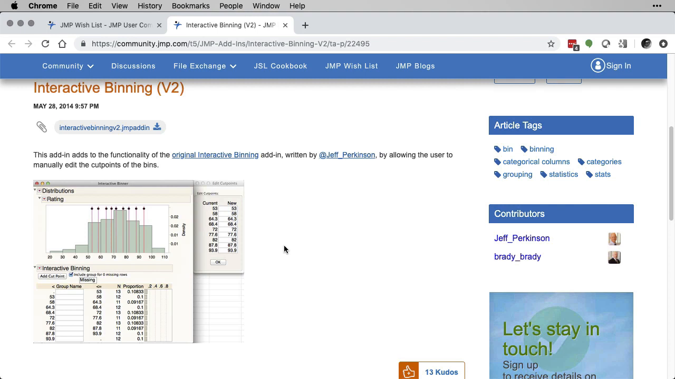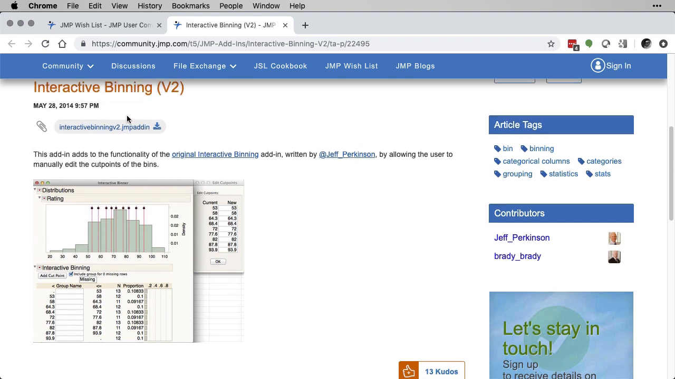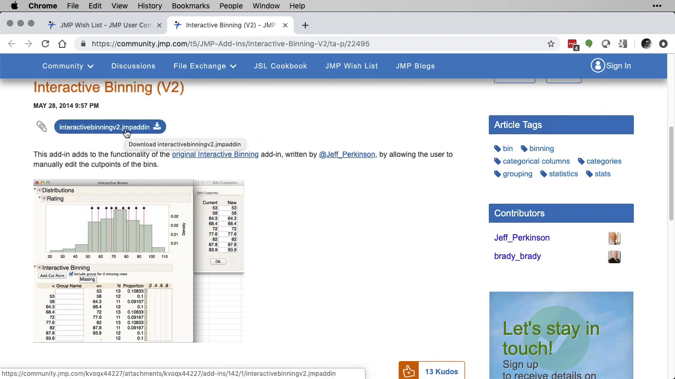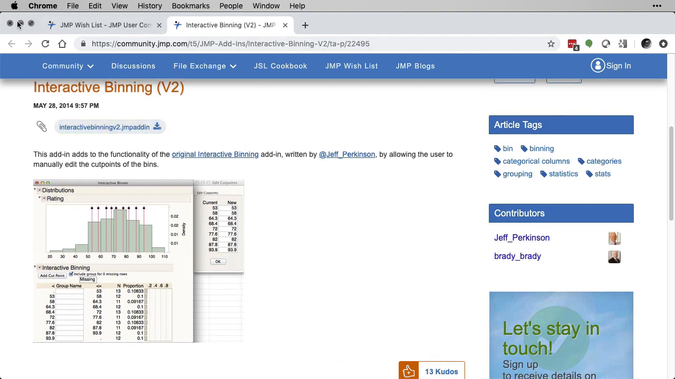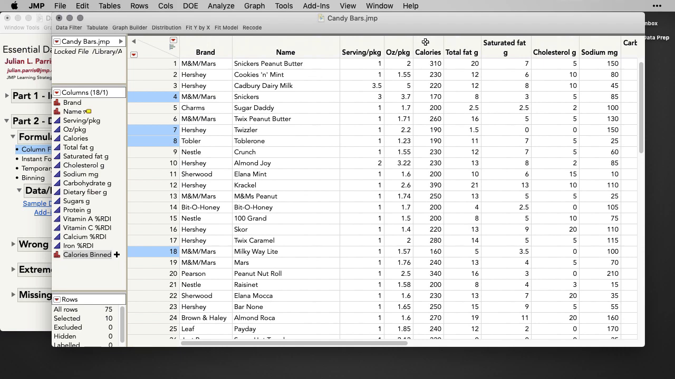Anyway, little facts you now have about JMP. But Interactive Binning by Brady is a separate idea of binning, and I think it does it a little bit better, which is why we all agree it should be a part of JMP. So let's look at how that would look for calories.